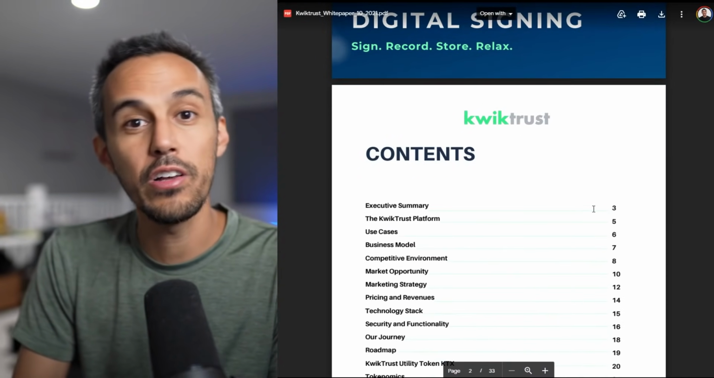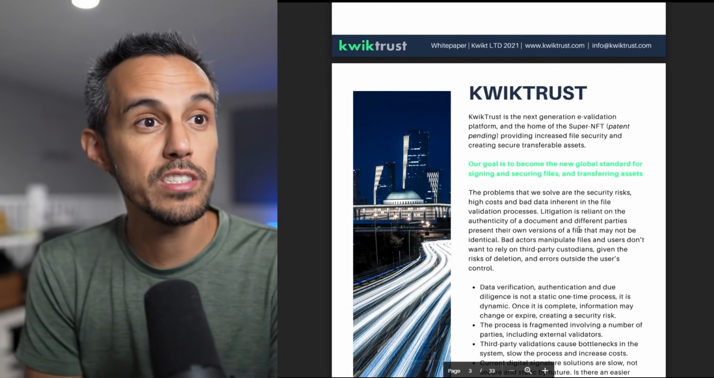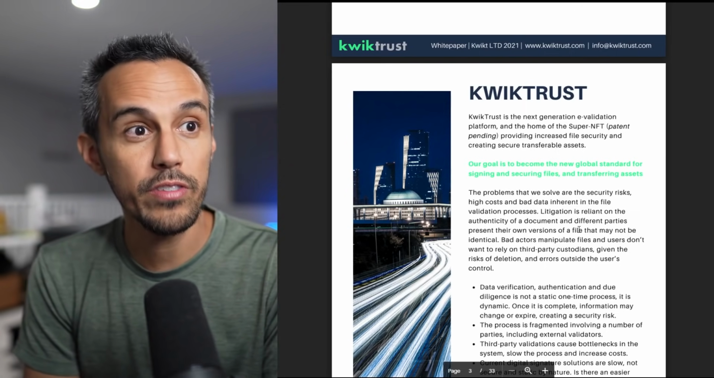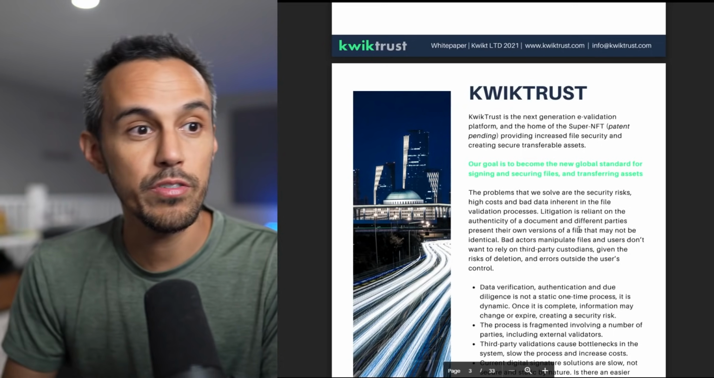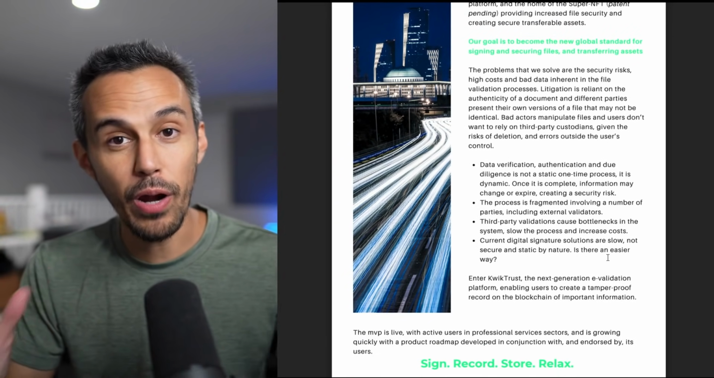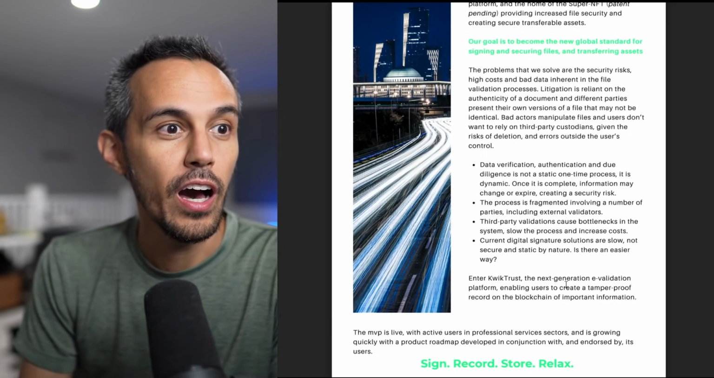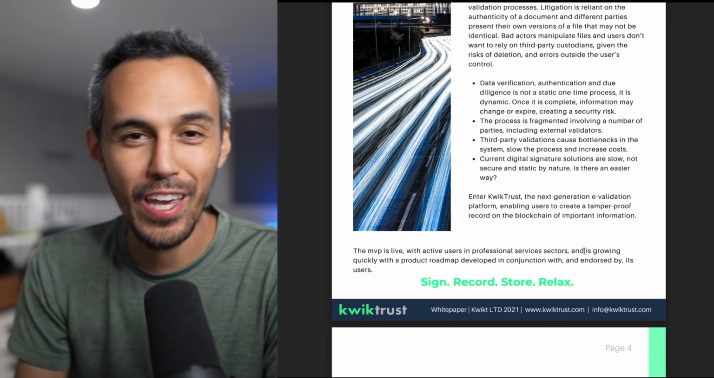I was taking a look at it a bit earlier. Obviously, they talk about what this project is about: the next generation e-validation platform and the home of the super NFT. The goal is to become the global standard for signing and securing files and transferring assets. So then they highlight some of the problems that they're trying to solve. Data verification: fragmented, third-party validations cause bottlenecks. Like I mentioned, the real estate one.